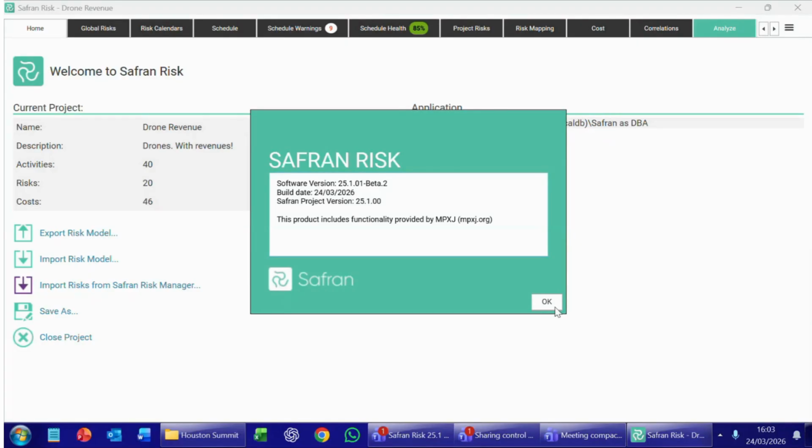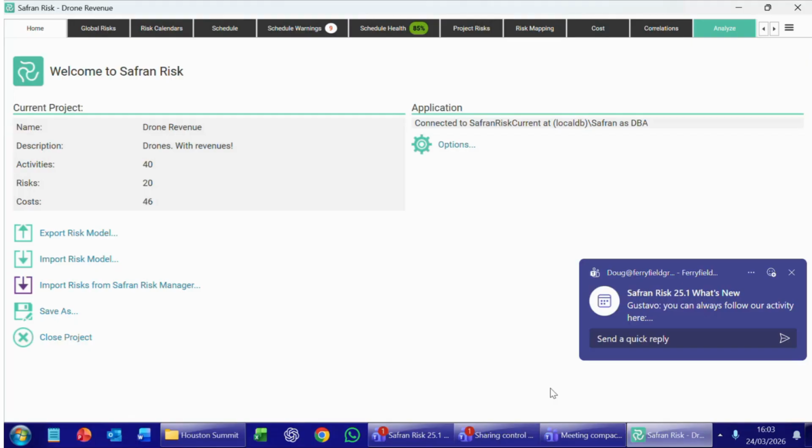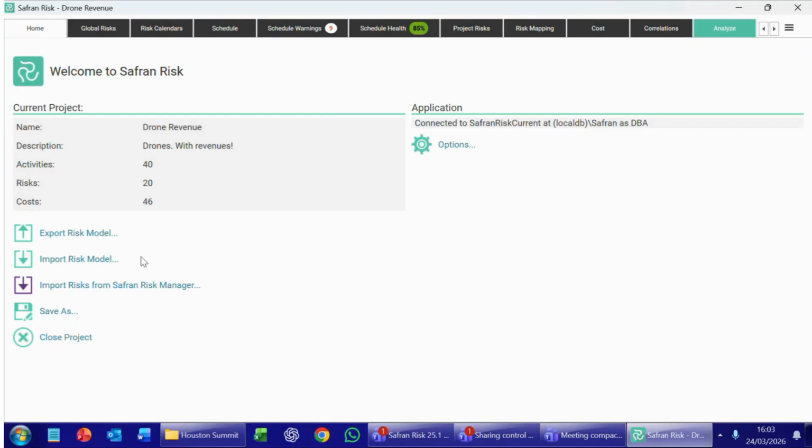So some of you might have already seen the customer release notes. If not, they're available on the Safran website, or you can ping us an email, and we're happy to send them across to you. But what I'm going to do is go through this in an unusually linear fashion for myself. I'm going to work through step by step for each tab and talk about what's new, and give you a little bit of context around it.